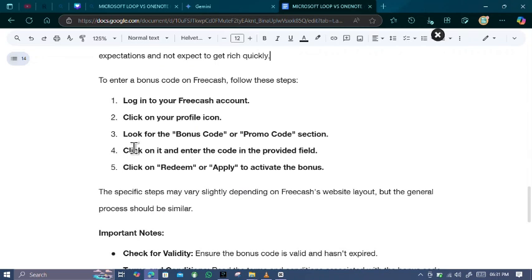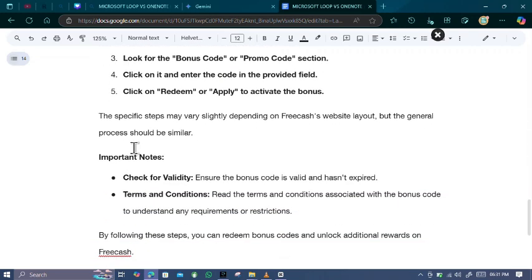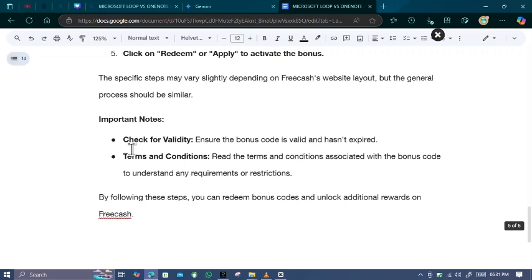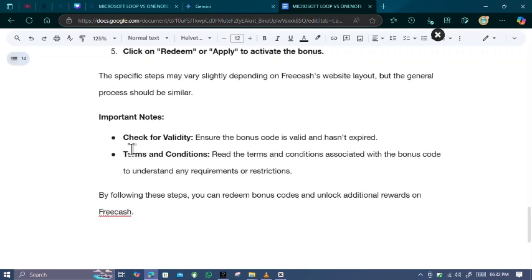The specific steps may vary slightly depending on the Freecash website layout, but the general process should be similar. Please note, and this is extremely important, ensure the bonus code is valid and hasn't expired, so always check for validity. Next, always read the terms and conditions associated with the bonus code to understand any requirements or restrictions. But if you follow the steps, you can definitely redeem bonus codes and unlock additional rewards on Freecash.